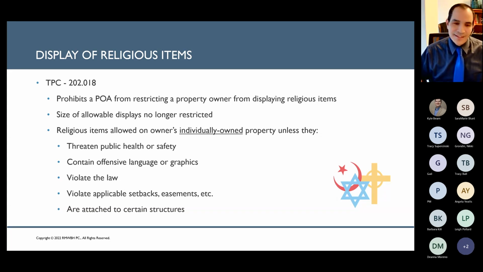basically, the way that the law is drafted, an owner, so long as it's a sincerely held religious belief, that's the language in the statute, an owner can put anything on their property, so long as these 5 bullet points below. It's not a threat to public health or safety. Doesn't have offensive language or graphics. Doesn't violate a law of some sort. Doesn't violate applicable setbacks or easements, and it's not attached to certain structures. So if one of those 5 things come into play, then it most likely can have it removed.